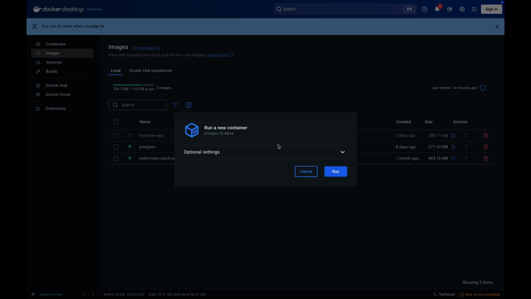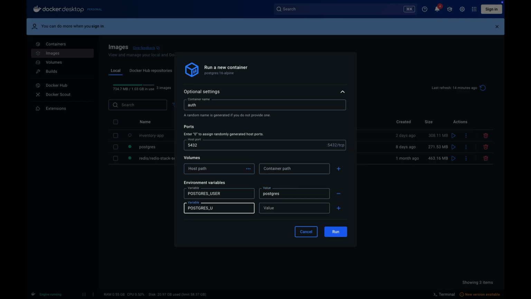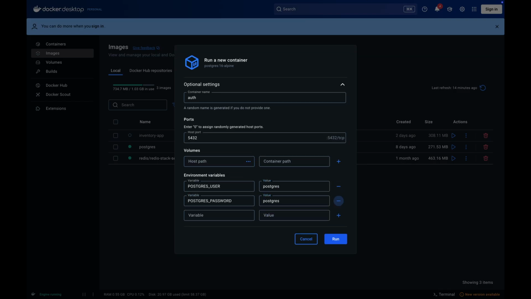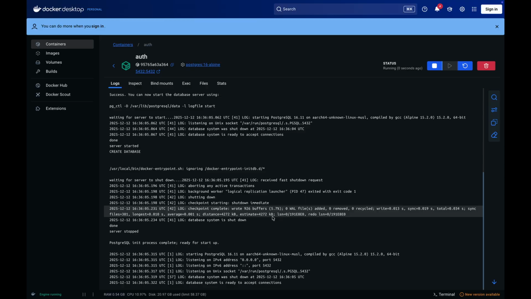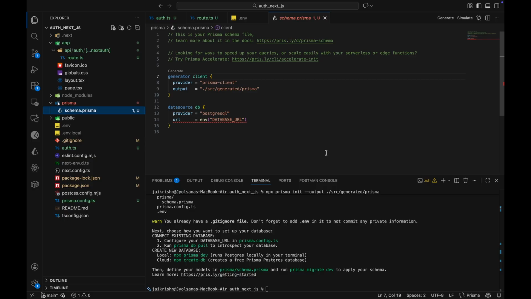For simplicity, we will be using Docker to run our Postgres server. Pull the Docker image for Postgres and set the environment variables required to run the server. Now we will edit the database URL in our env file. Keep in mind the schema and PgBouncer tags are optional in the database URL.